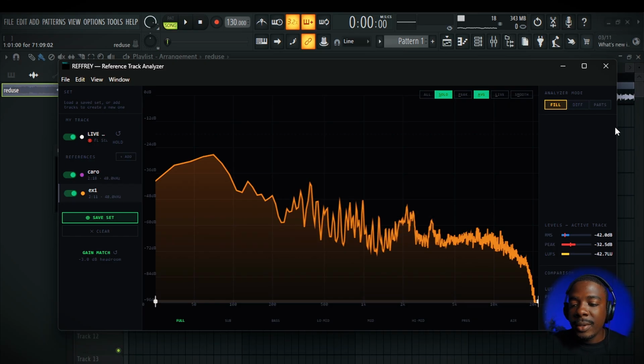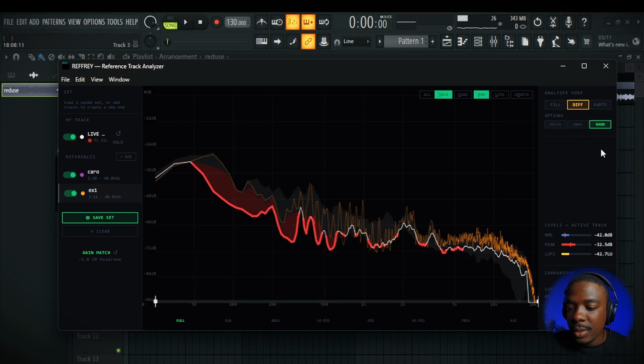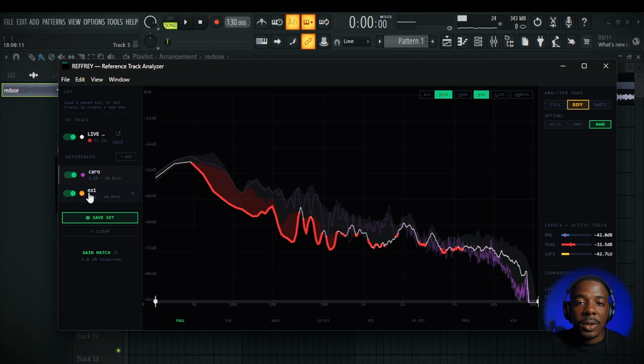You also have a difference mode, so this is what it looks like. So this compares your track with your reference track. So you have different colors for different reference tracks, and you can just switch by clicking on the reference track that you want it to compare your track with. So if I use this reference track, as you can see, it shows you the difference between your track and the reference track that you currently have. So you can either identify whether your track has too much low end or harsh highs or weak mids or unbalanced frequencies, and so on and so forth.